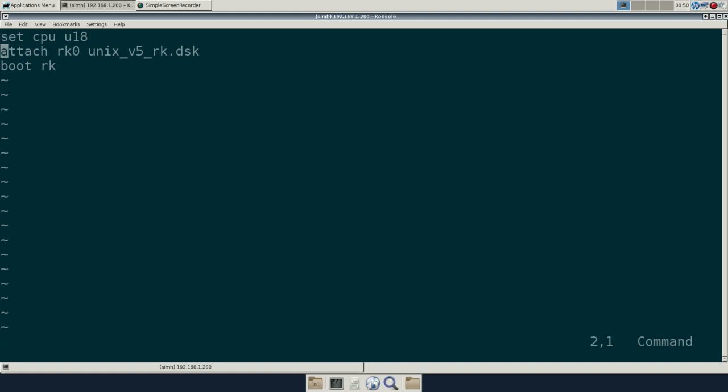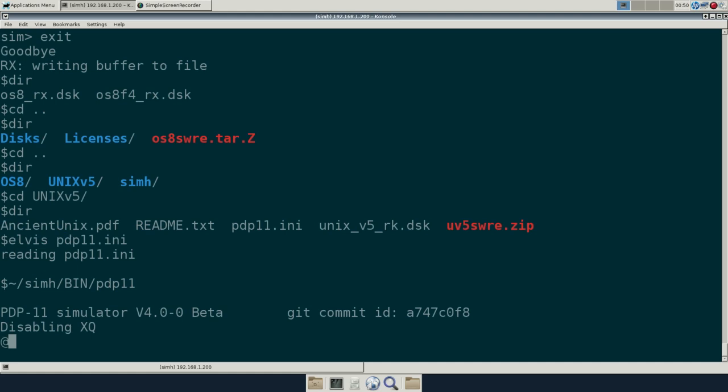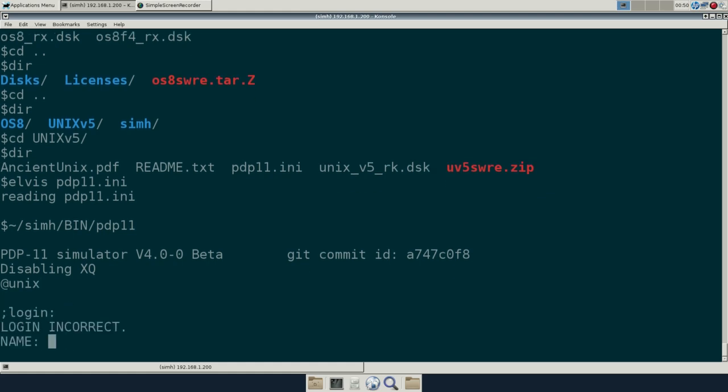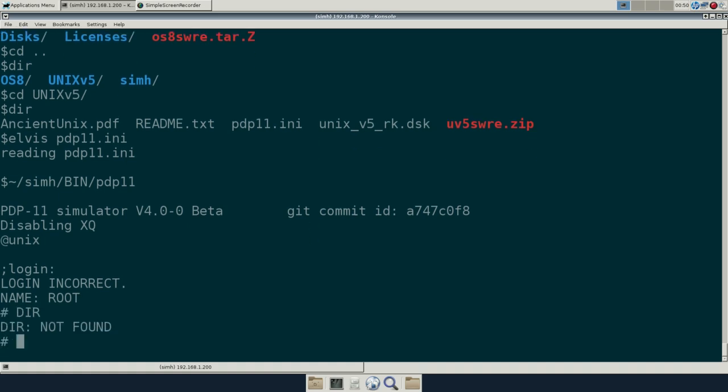So this is just the commands that you would enter at the simulator control console that are just executed sequentially to set up your machine. This will become a little bit more important as we go into more complicated setups, but this is pretty simple. We just define the CPU type, attach a disk image, and boot the media. So let's give this one a whirl. So again, really fast access on these older machines. So let's boot Unix. And we're getting in as root.